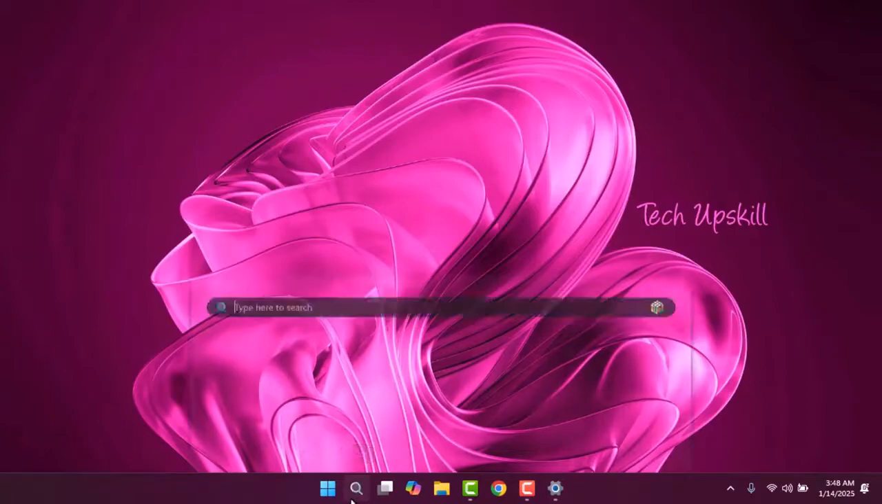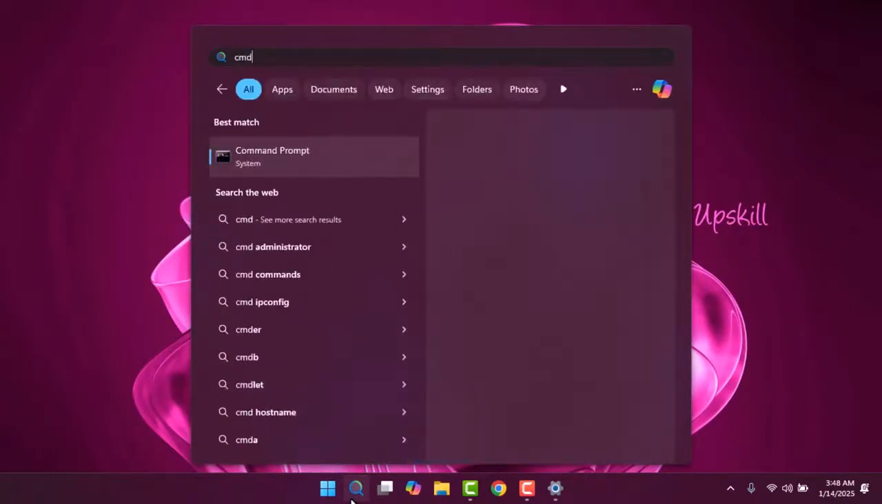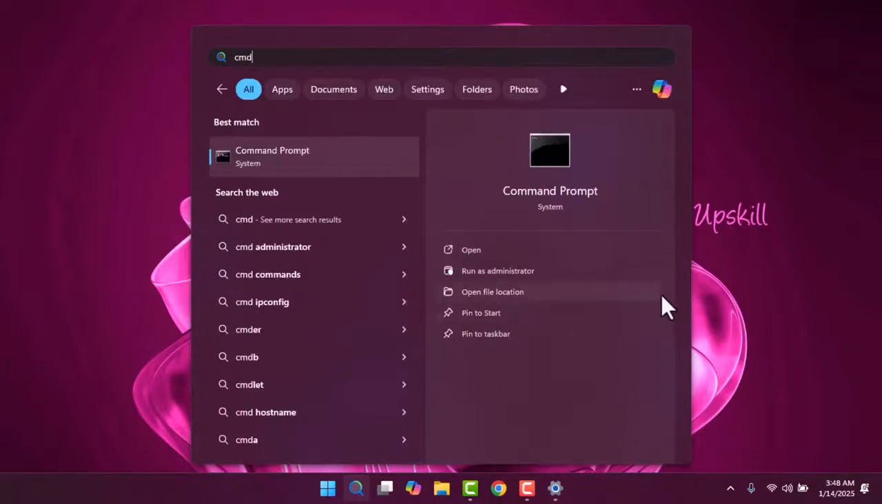First, open the search menu, type CMD, right-click Command Prompt, and select Run as Administrator. If prompted by User Account Control (UAC), click Yes.